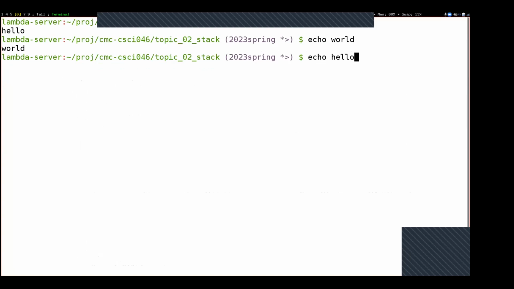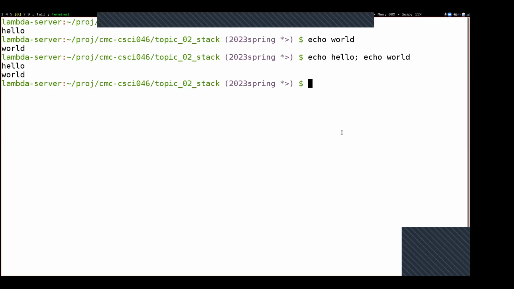Or I can do echo hello semicolon echo world like that, and it'll do both of those commands one after the other. So the semicolon just lets you combine multiple commands together in one line. The equal sign, just like you might expect, lets you create a variable, and it assigns whatever's to the right of the equal sign to this variable, n equals 8, like that.